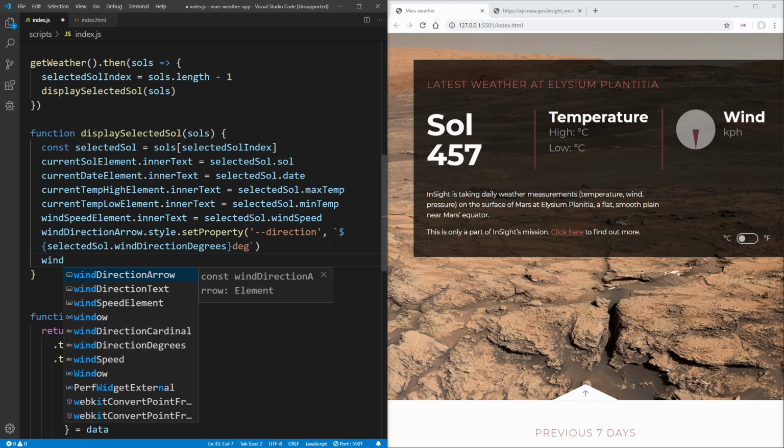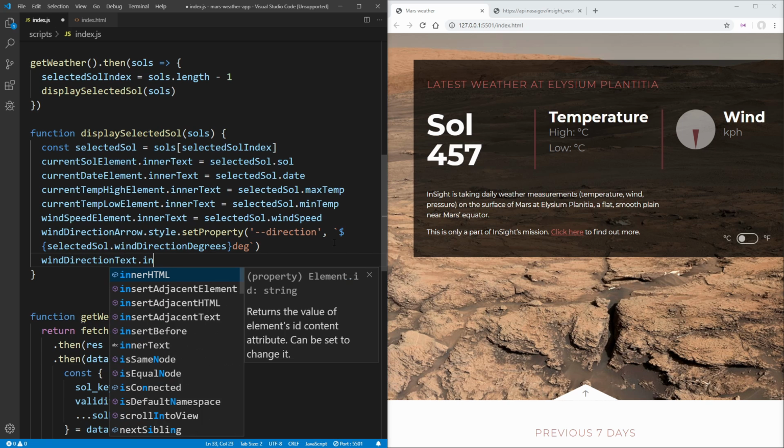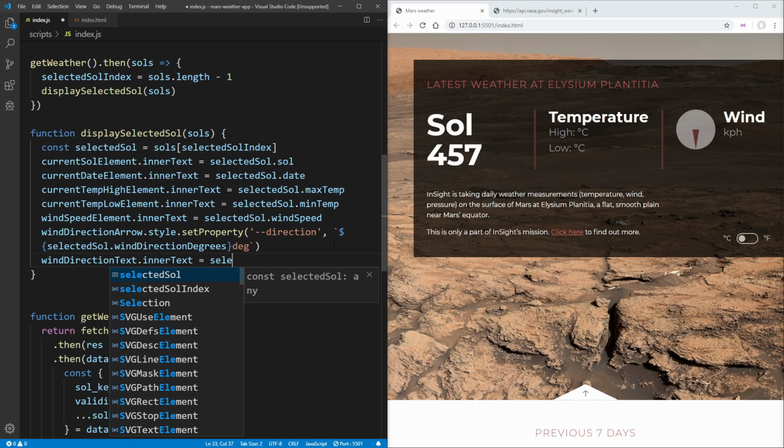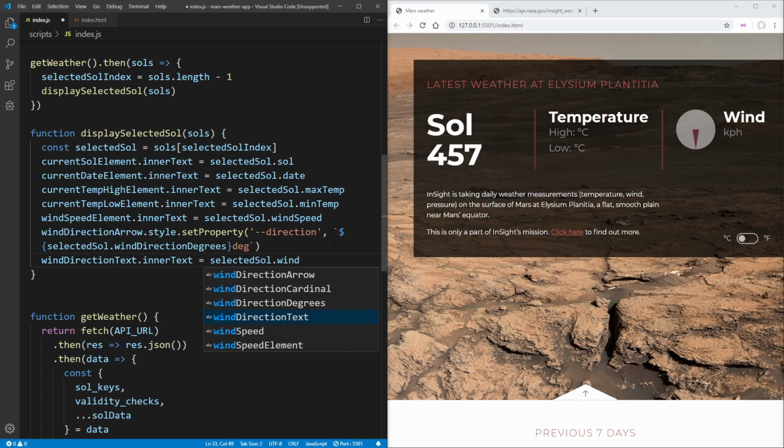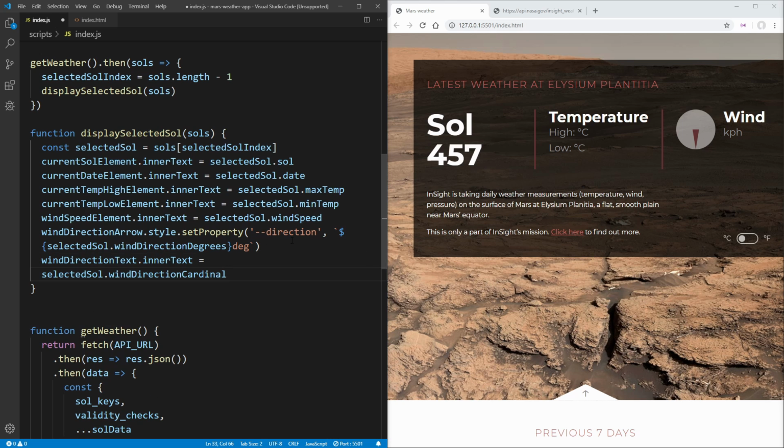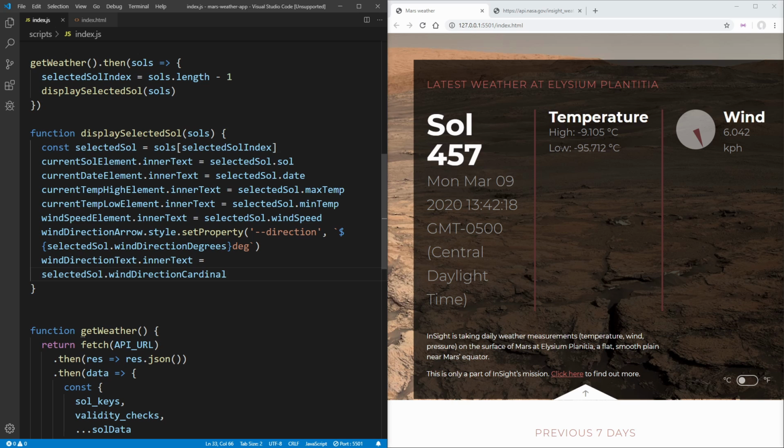The very last thing we have is our wind direction text. And this, again, we can just set our inner text to our selected soul.wind direction text. Actually, not text, sorry. Cardinal. There we go. And if we save, you can see a bunch of things happen. Immediately, our temperatures are being displayed high and low. We have our wind speed being displayed, and the arrow is updated correctly, and our date is being displayed. But you'll notice almost none of these values are very well formatted. We have a bunch of decimal places on all of our different formats, and this date is absolutely massive.